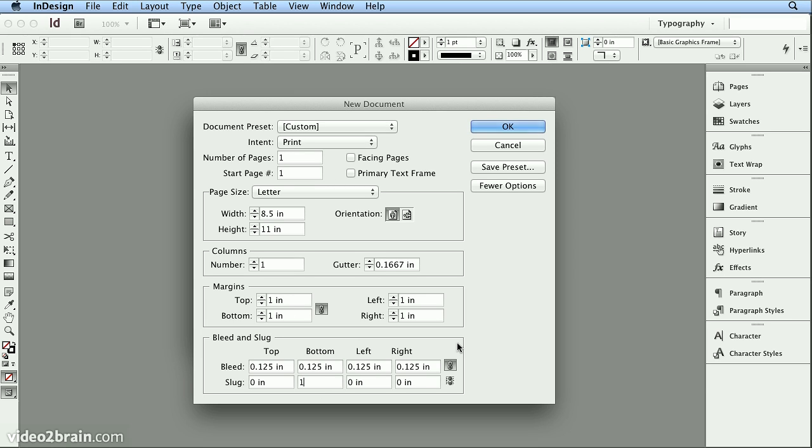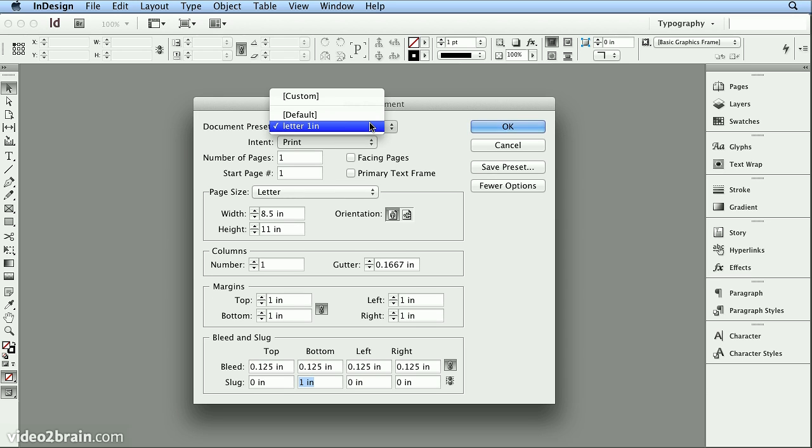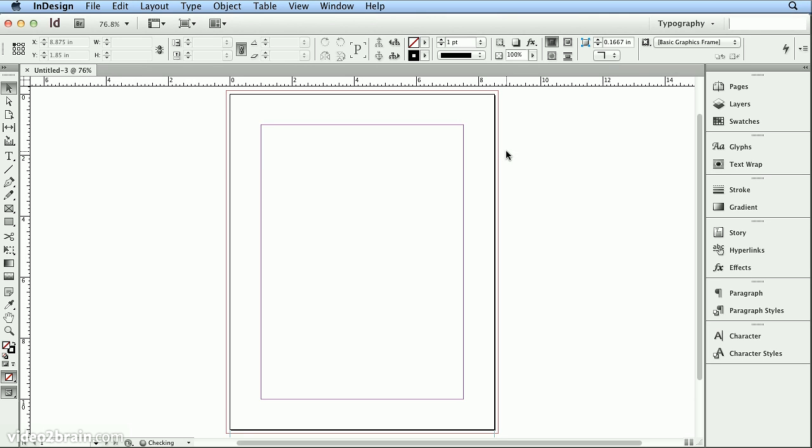So this is the default document that I'll use for a lot of my work throughout this Learn by Video series. And I'm going to hit Save Preset and call this Letter 1 inch. If I click OK, I can click here and see that that's available for me. And when I click OK again, here is my letter 1 inch page.